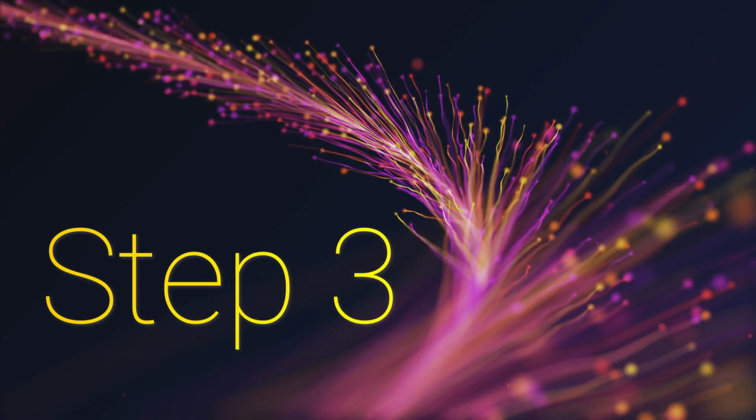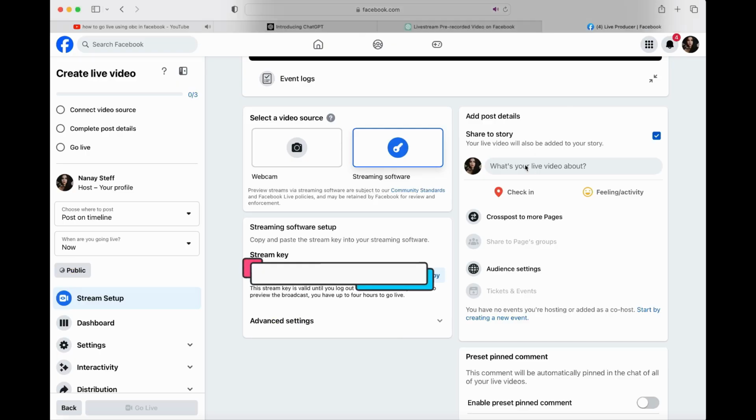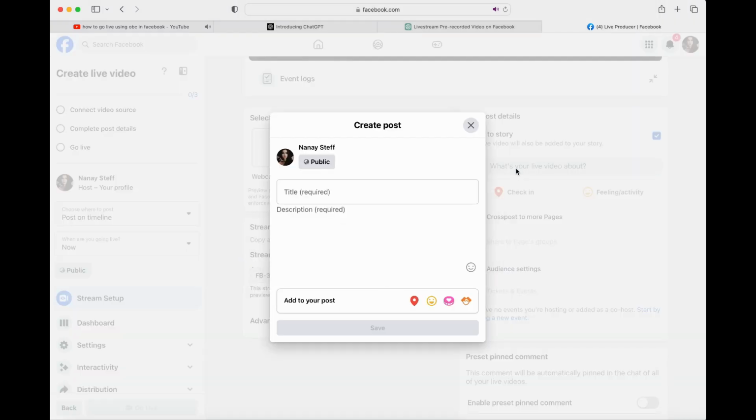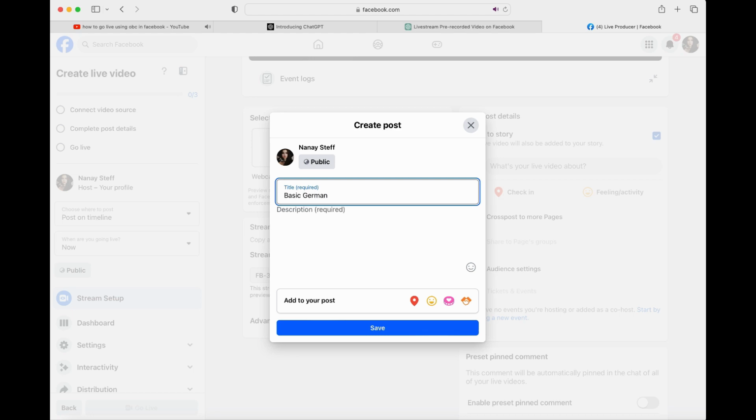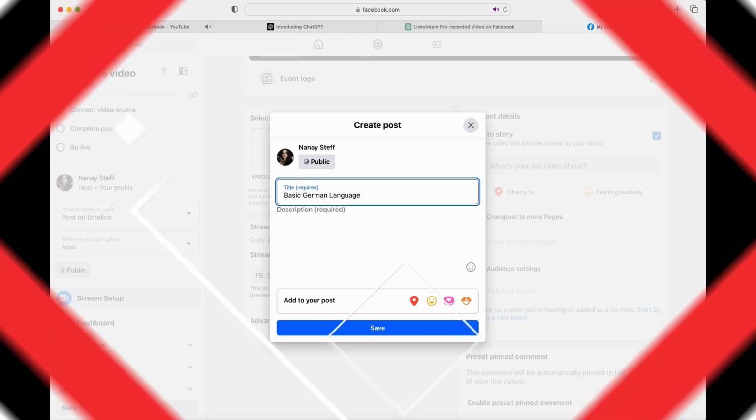Step 3. Unleash the live stream magic on Facebook. After that, create a post. Then add descriptions.